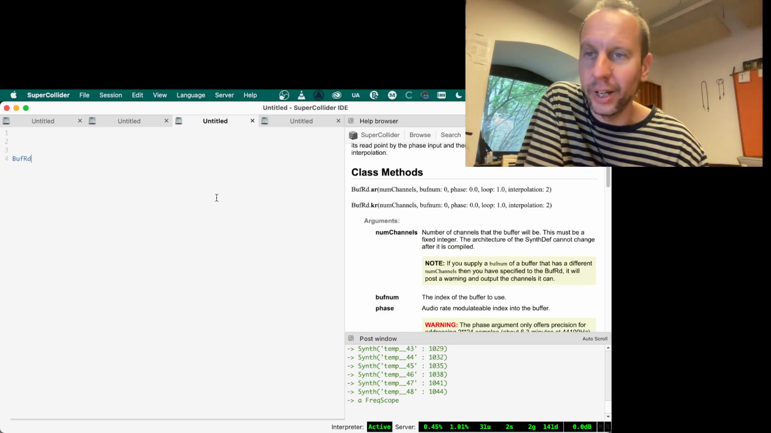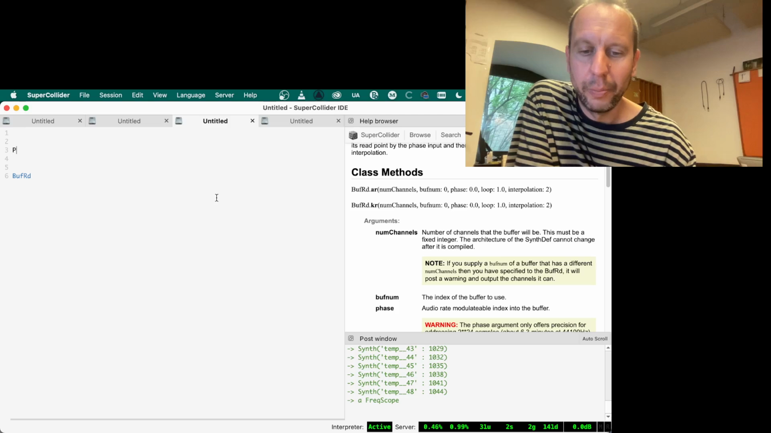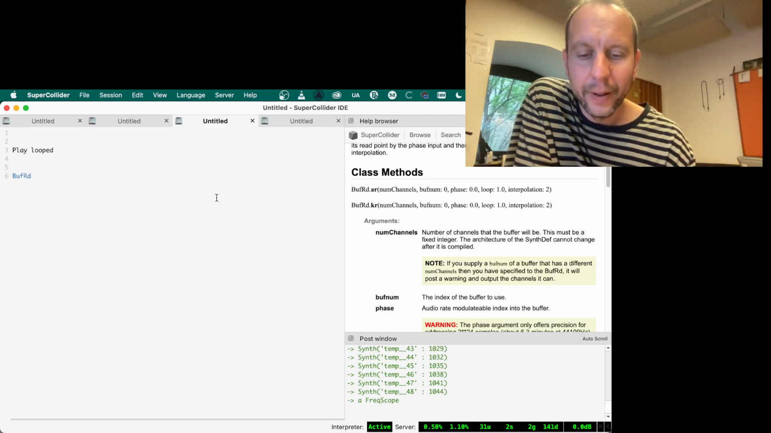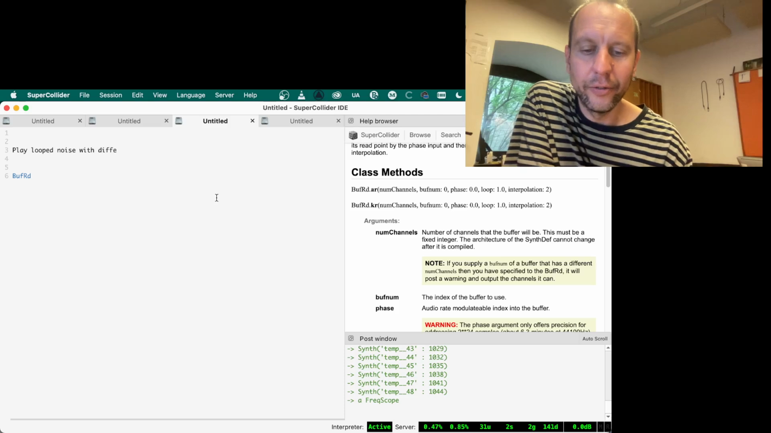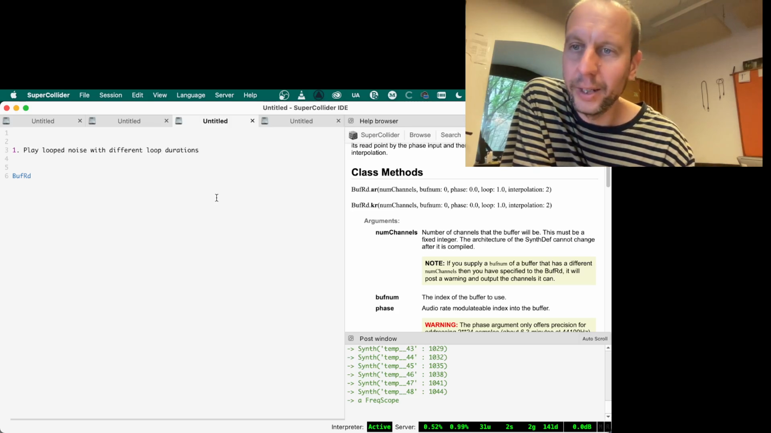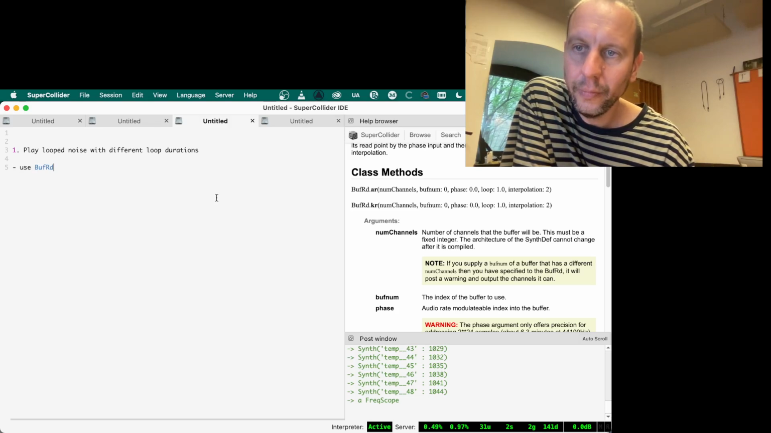Let me spell out the task. So play looped noise with different loop duration. So we see what's happening. This is our task, and I'm going to make it a bit challenging because I'm going to only tell you to use BufRd with a phaser for reading.